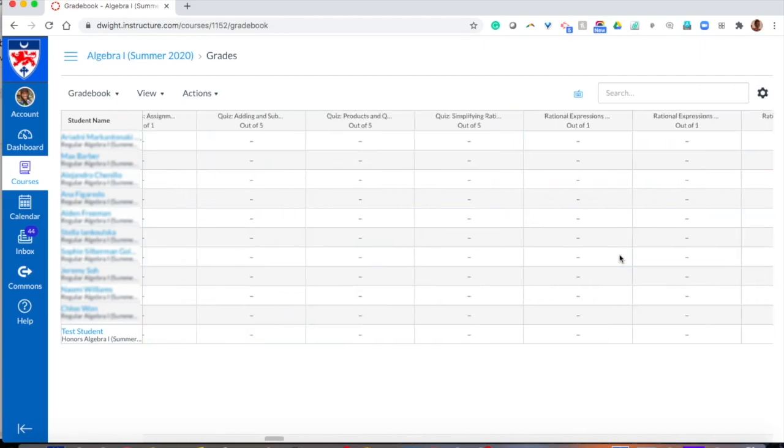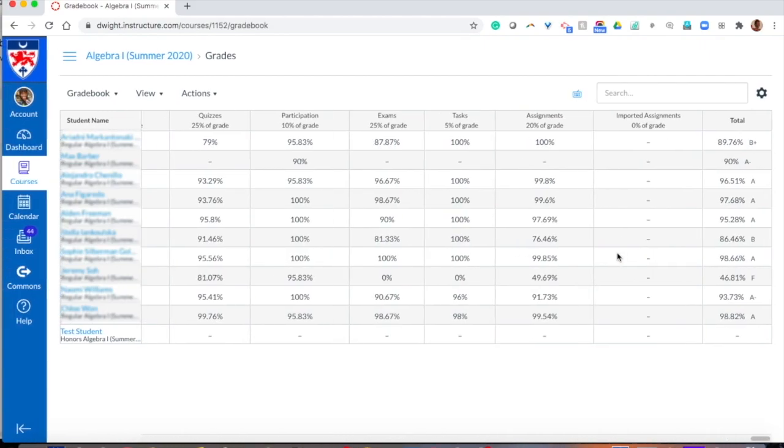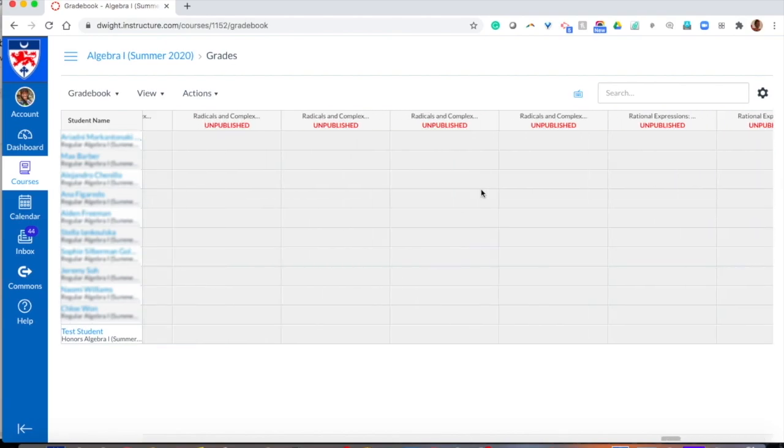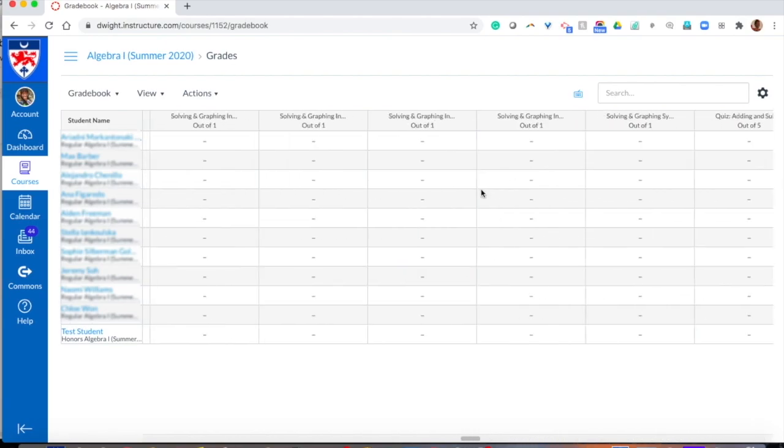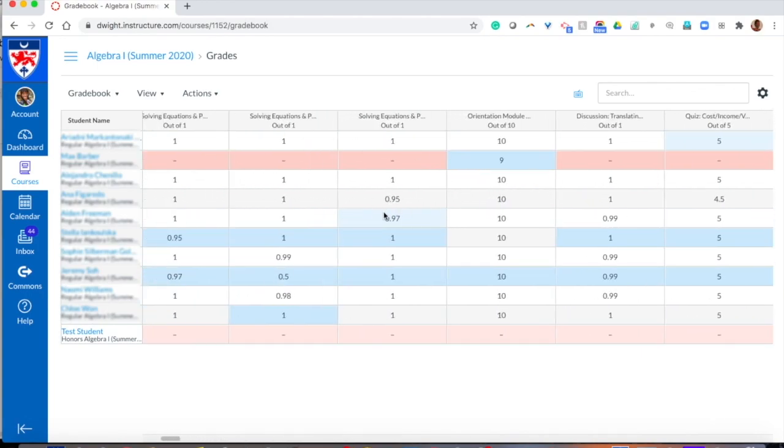We could also scroll to the very end of all the assignments that you have in order to see everyone's overall grade. I won't stay there too long because I don't want you to see everybody's overall grade. But that is something that is possible.